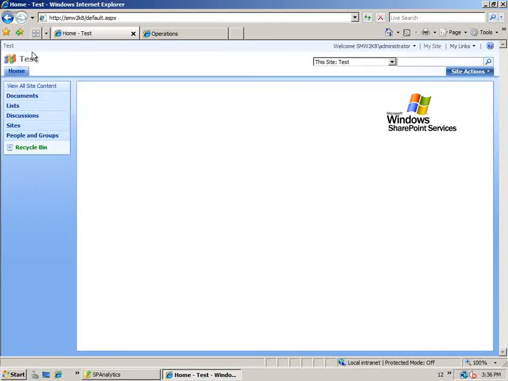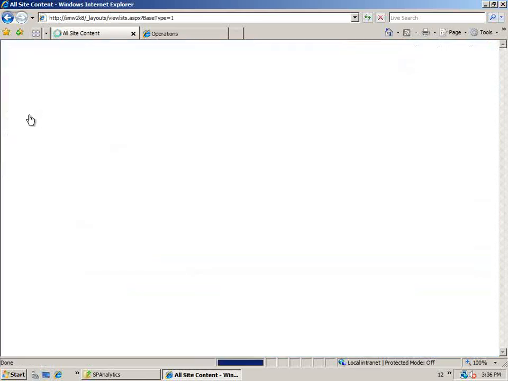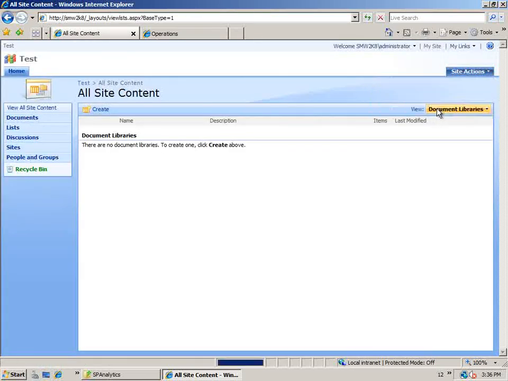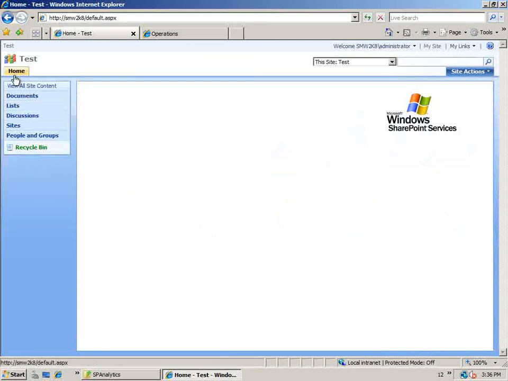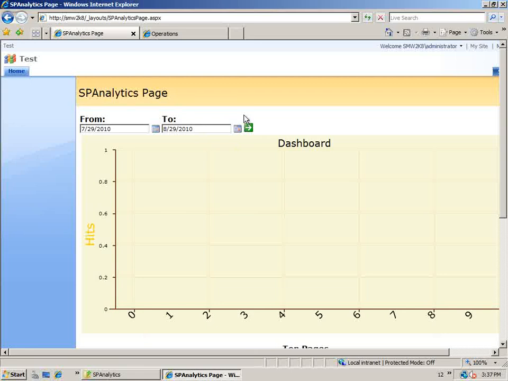Before we can actually view any data, let's click around a little, and I'm just going to randomly click at certain places in the site, and hopefully we'll collect some statistics. So let's click here, let's click on documents, let's go to site actions, site settings, go back to home. Let's say that I've been using this site a little bit. Now I'm going to go to site actions, site settings, click on SPAnalytics reports, and now I can start running some reports.